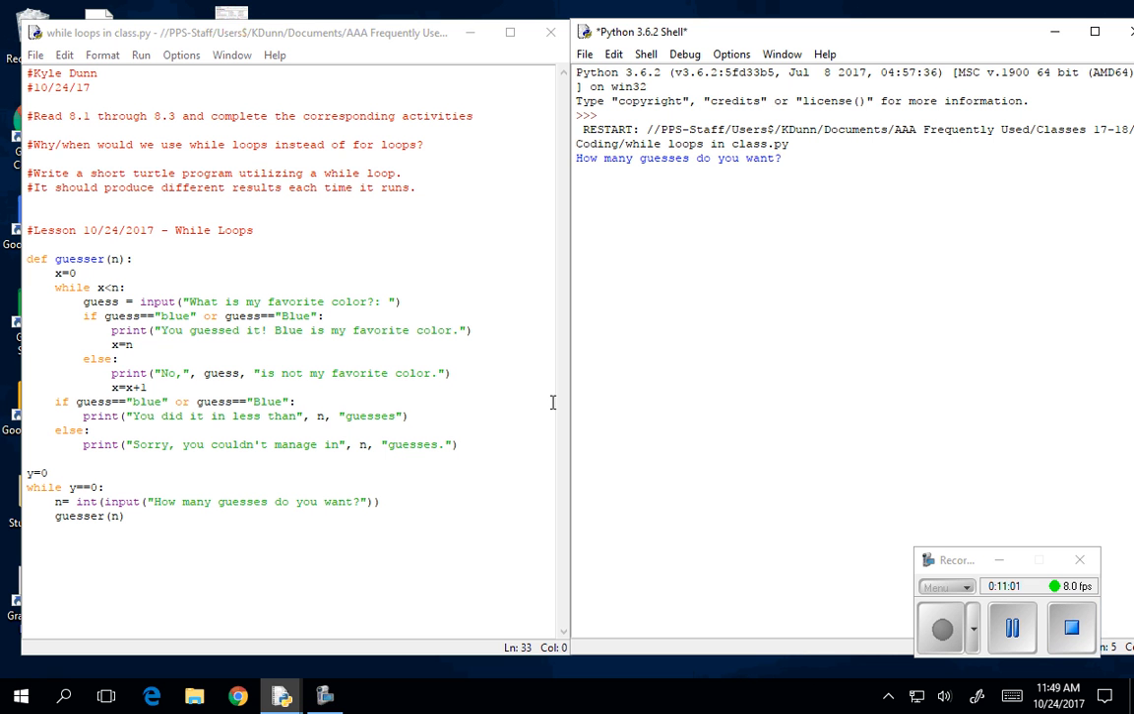It says, how many guesses do you want? I'm going to just start off small. I'm going to say I want 3 guesses. Hit enter. It says, what is my favorite color? Now, you and I, since we programmed this, we know what the favorite color is, right? It's blue. But let's just test it out. See if I put it in wrong, what it'll do. It'll say red. I'm going to say red. It says, no, red is not my favorite color. How about purple? It says, no, purple's not my favorite color.